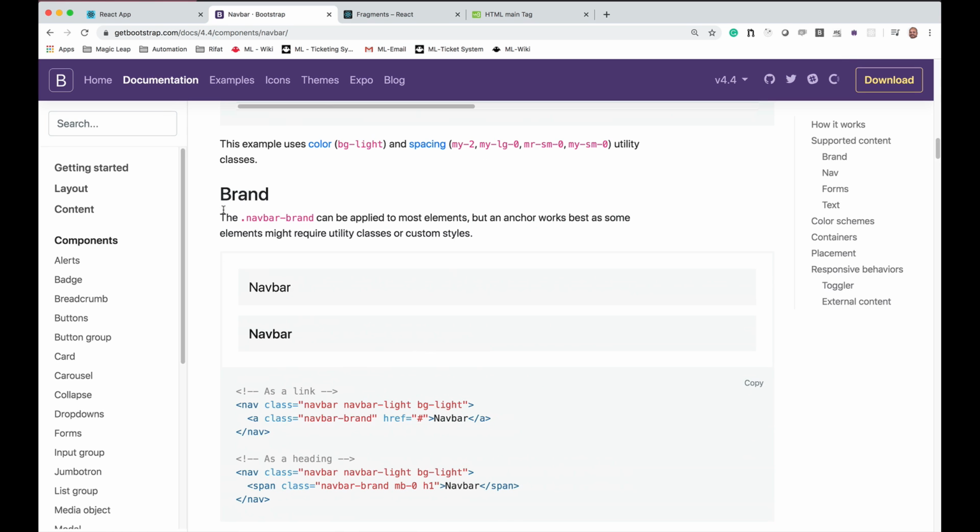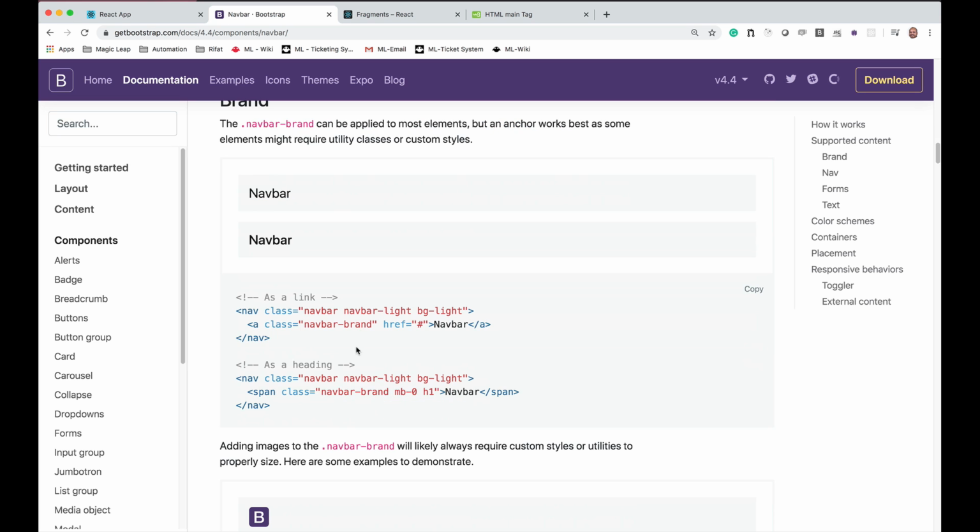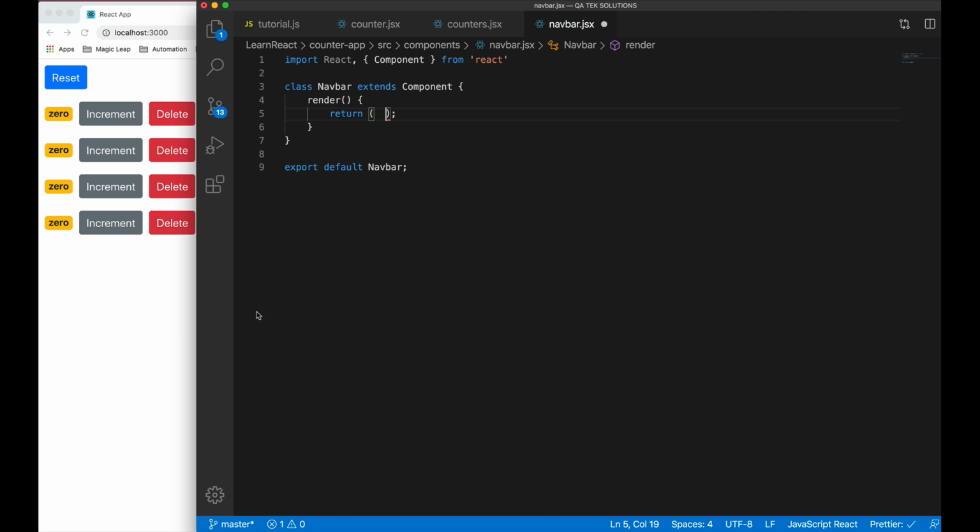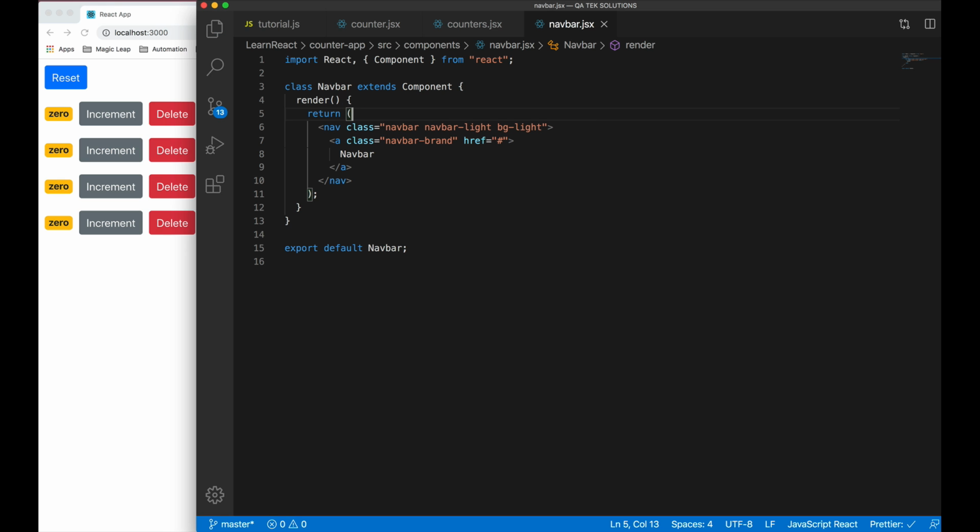Then brand, I believe we need this brand navbar, simple, because we don't have any menu item or anything. So I'm gonna copy this information as a link. Then I'll go back to my VS Code. Inside return, simply paste the code. I'm gonna remove this as a link, save it, and it's gonna auto format for you. That's pretty much it. So we added the navbar.